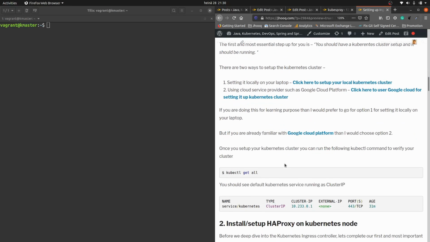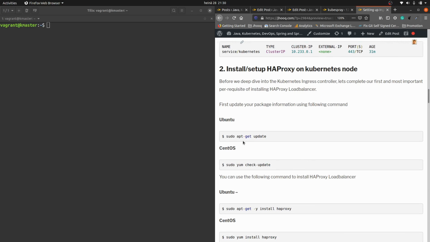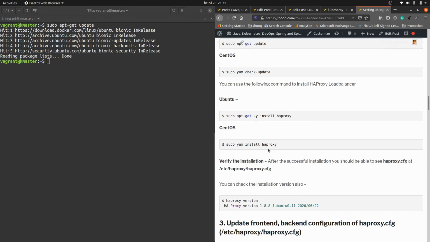Moving to step number two, we need to install and set up HAProxy on our Kubernetes node. For that, first of all, you need to run the command sudo apt-get update, which will update your repository packages. Once it's done, you need to install HAProxy. The command is this. Just copy this command and run it over here.